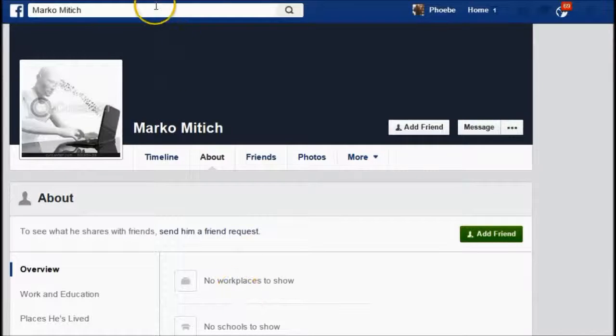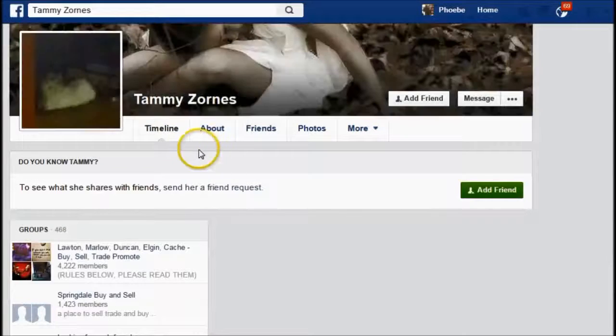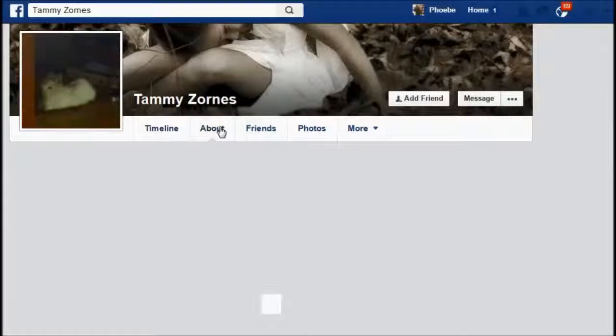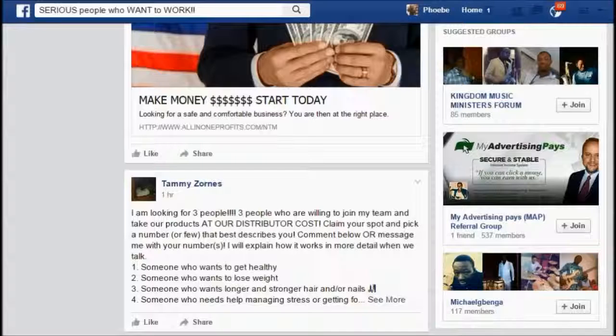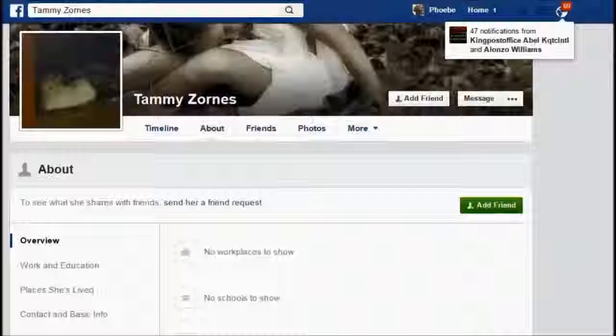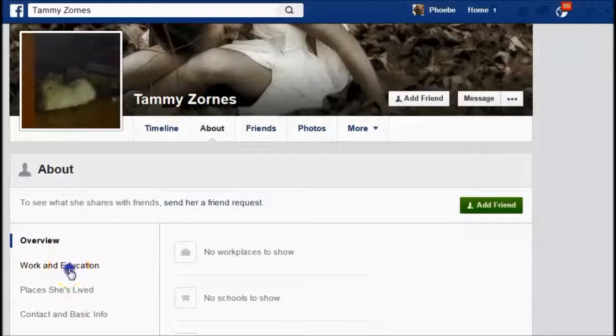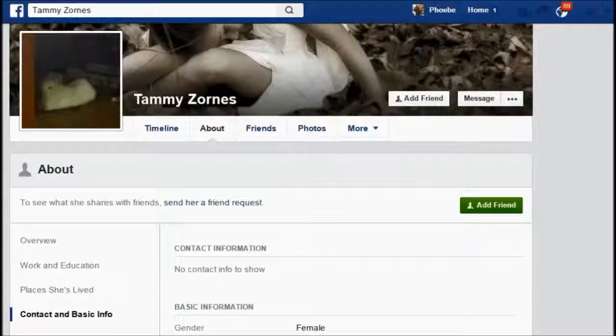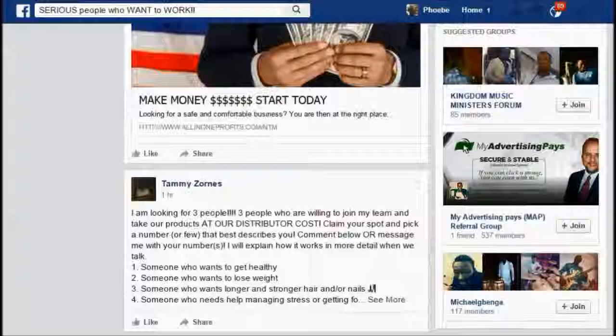Most people would have some information here which you can actually play with, so that when you're hitting them up, it's as though you have so much information about them. For example, look at Tarmy Zones. You can say, hello Tarmy Zones, just found out we're in the same group, serious people who want to work, right? Okay, she only puts her gender there.